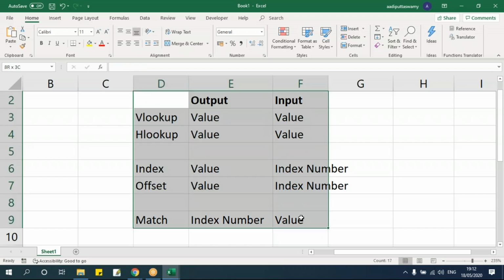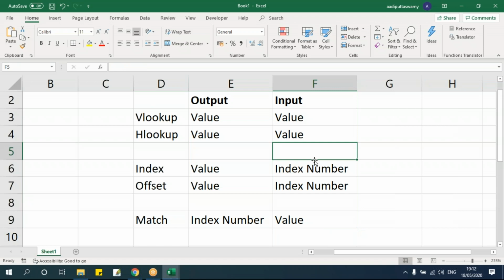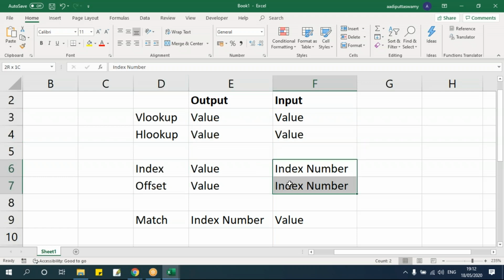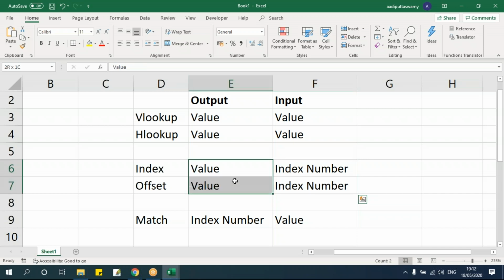So if you understand this, lookup functions will be very easy. VLOOKUP and HLOOKUP will take the value as input and give the output as value. INDEX and OFFSET will take index numbers as input and give me the output as value. MATCH will take input as value and give me the index number. It can be a row index number or column index number.